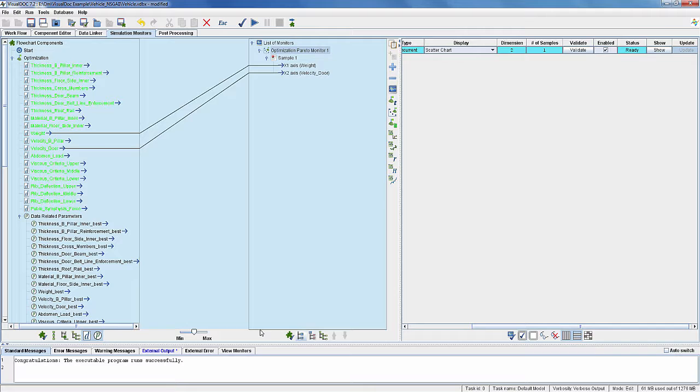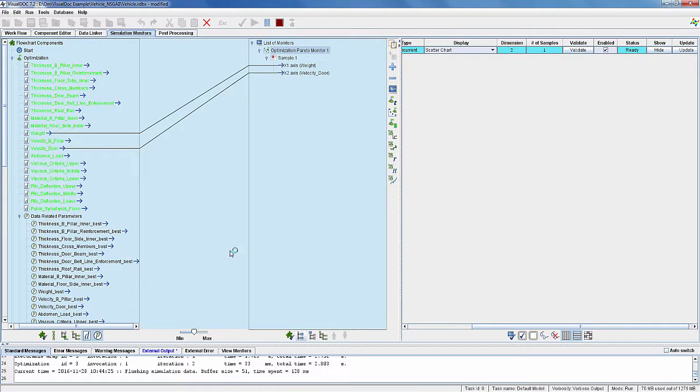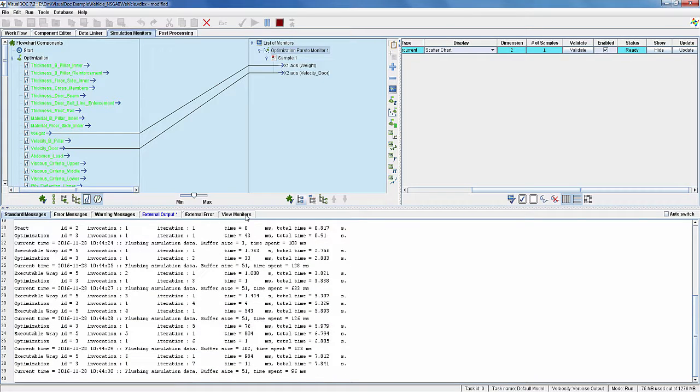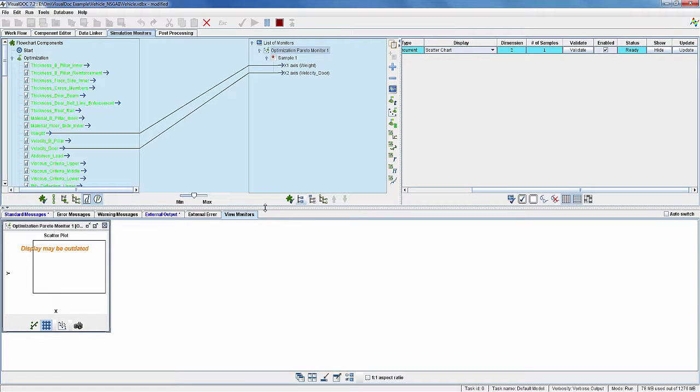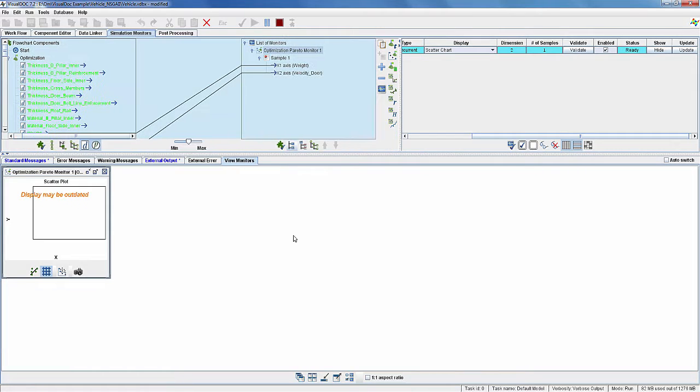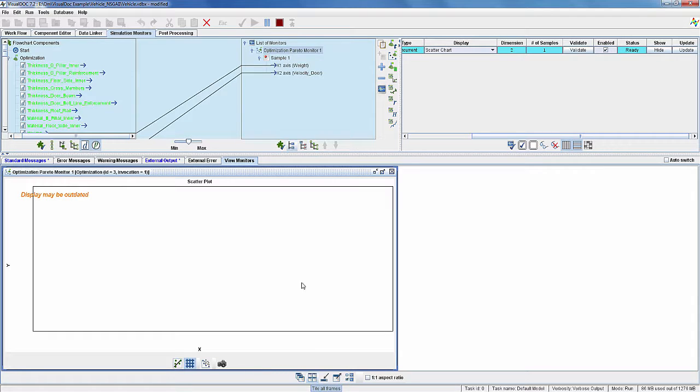Now click on the Validate icon. Now click on Run icon to execute the optimization. To view the defined monitor, click on View Monitors tab in the message area. VisualDOC has the capability to provide real-time updates. When the simulation is underway, the simulation monitor gets updated in real time.